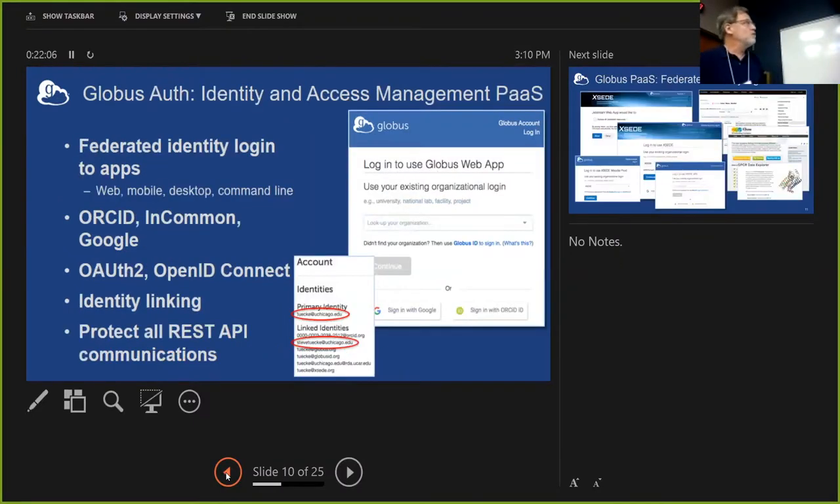A bit about Globus Auth. It's a major API. It underpins everything else that we do. It's an identity and credential management platform, cloud hosted like the rest of Globus, that provides a nice set of capabilities that end up being useful for a lot of different purposes.